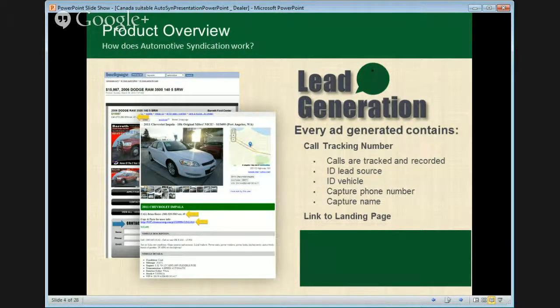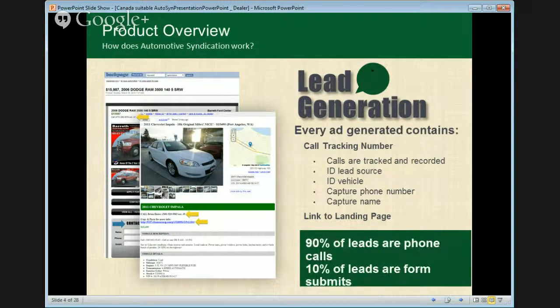So we can easily see the lead source, the ID of the vehicle. We can capture the phone number of the person calling in and the name. And of course, we can link it directly to the landing page. 90% of leads from this software are phone calls. 10% come from form submits.